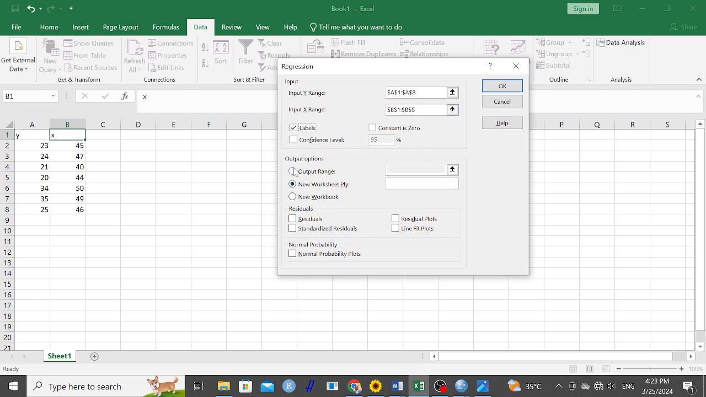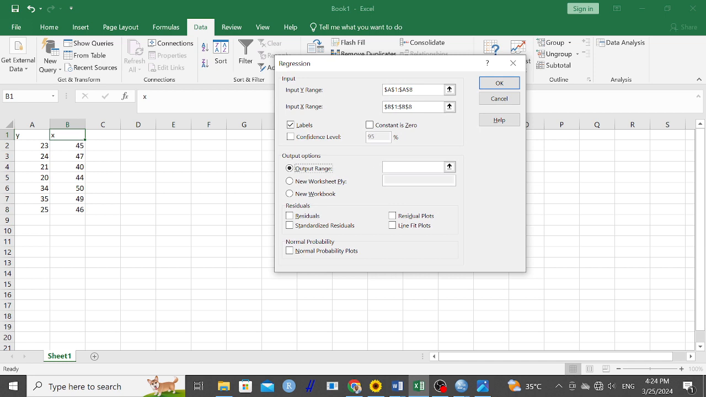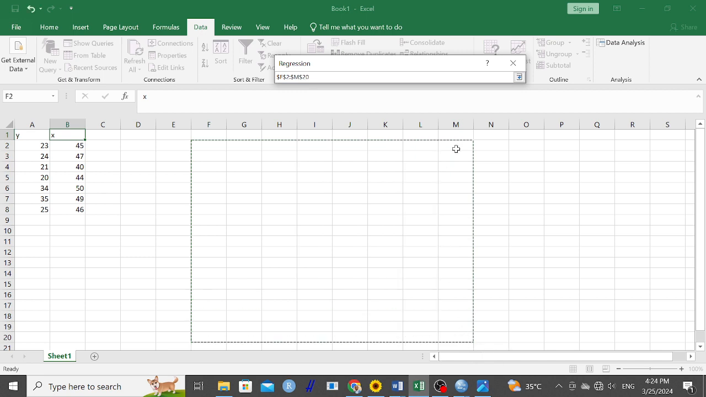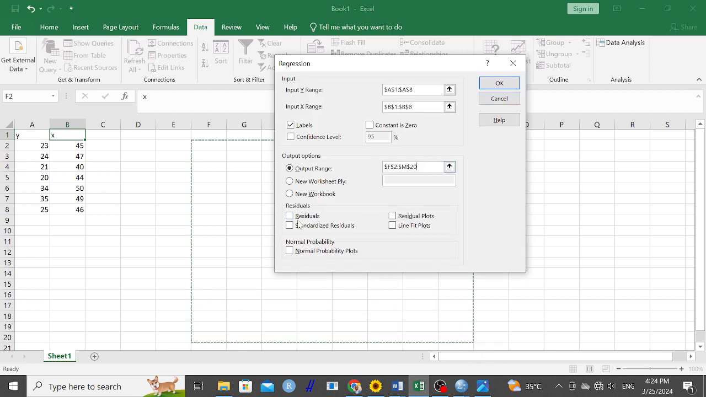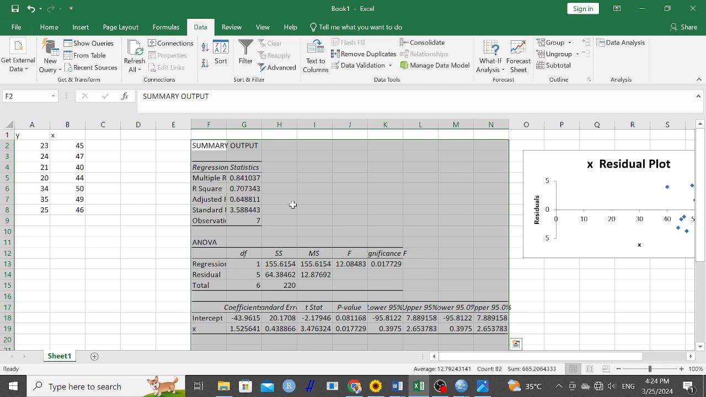We assume that the constant is 0, that is the default. Then the output range, where we want the results. I prefer my result to be beside my data. Then residuals. You may need residual plots, it depends on what you need. I prefer these two, and normal probability plots, because you are testing for normality. There are some shapes that this will give us that tell us whether the data is normally distributed or not. Then click OK. The result is here.